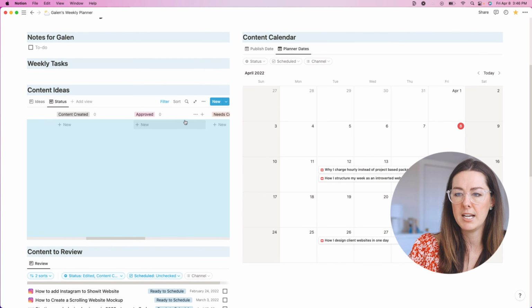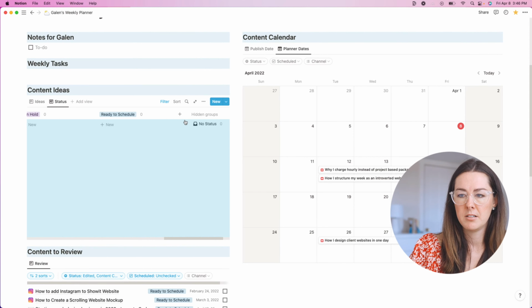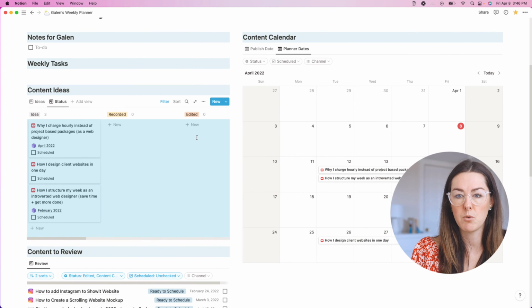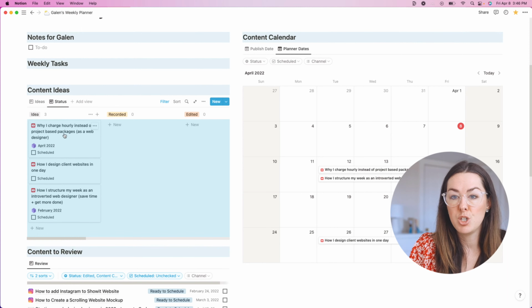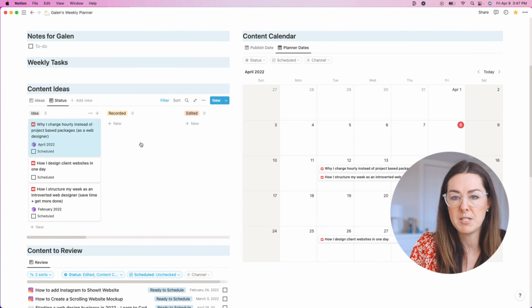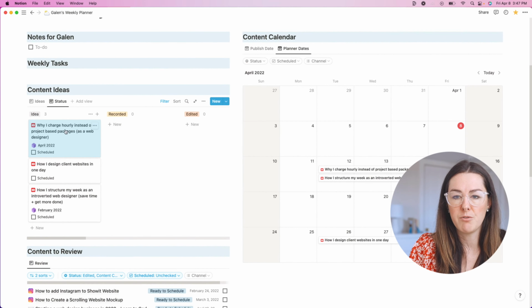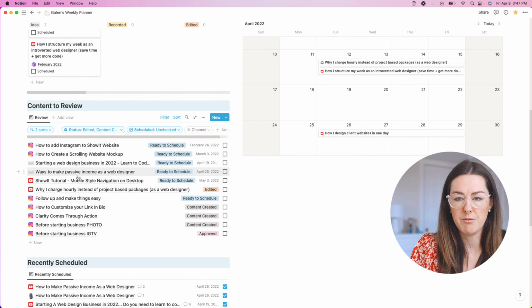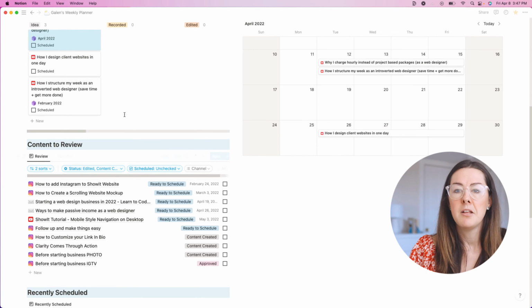Edited, content created, and then ready to schedule. I don't have a scheduled status because that's what that checkbox is for. So when I am ready to move this over, I can move it over here and it's going to drop down to my other, so for example, if I bring this over to edited, it just popped into the review down here. I'm going to undo that change because I didn't mean to do that, but it's cool.